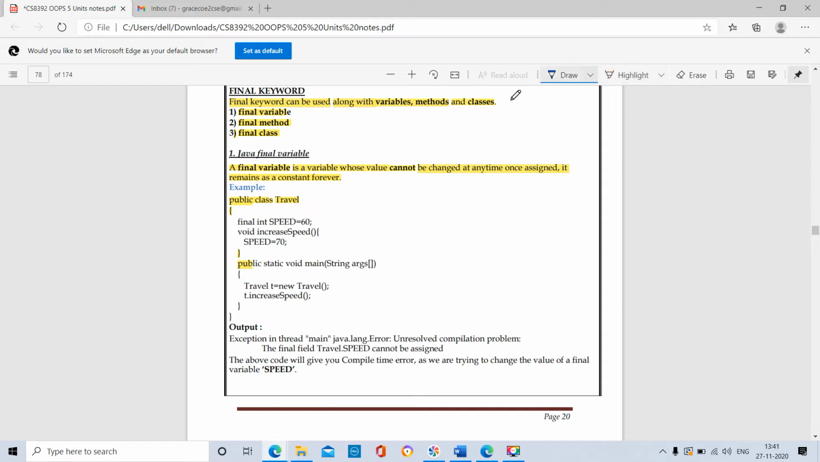These are the body of the class. Within the open and close curly brace, we are defining the class. What does the class have? The class has the final keyword and the integer data type. In this integer data type, there is the variable speed. That variable speed has the value 60.